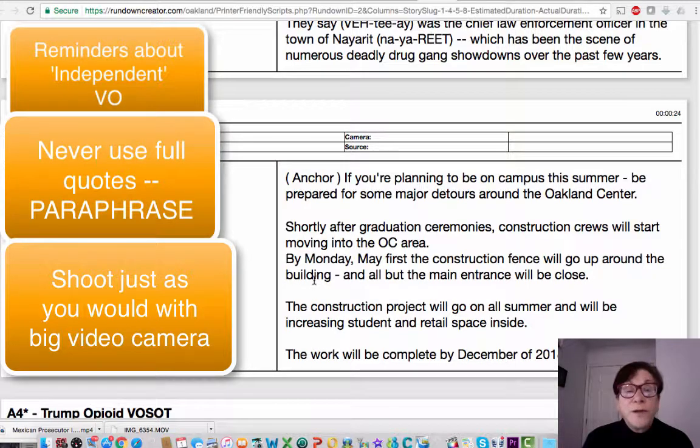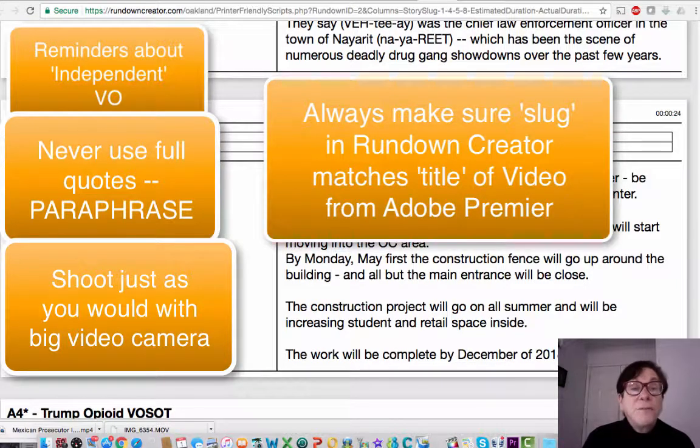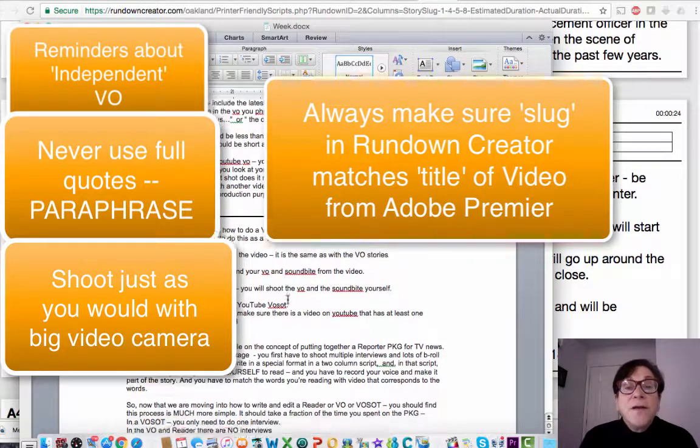Also, once you've shot it from your phone, you'll have to upload it to your computer so that you can edit with it. And then after you've edited with it, again, you want to remember that you will put the slug and the name of the title on your video to match the slug that you have written in Rundown Creator. They have to match exactly or it'll get all mixed up, and when they call for it during the live newscast, they won't be able to find your video and it won't air. Okay? So those two things have to match. That's how you do a VO.